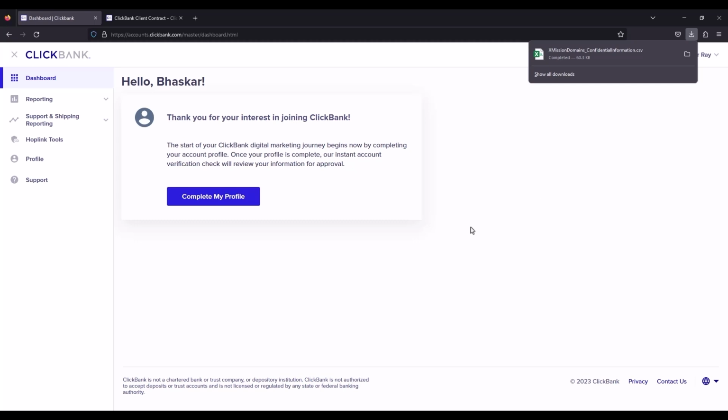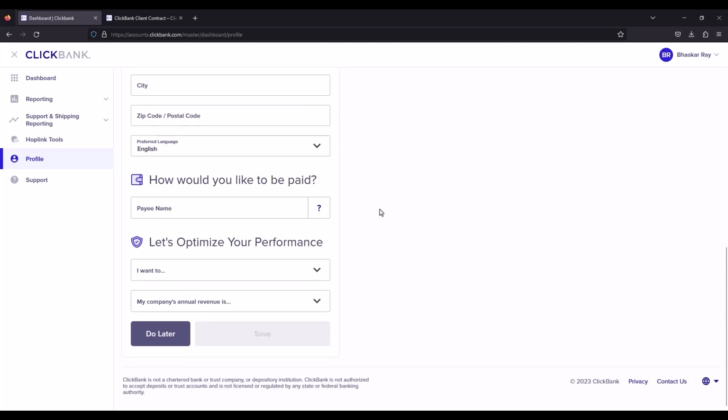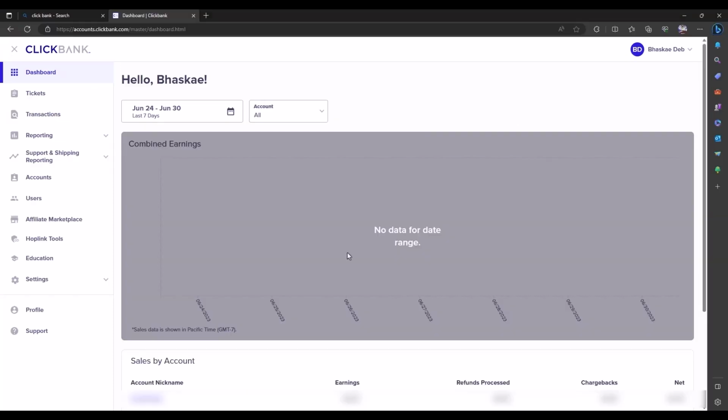Now all you have to do is just simply complete your profile, so click on complete my profile and fill up all the details that are required over here. As you can see right over here, just simply fill up all the details, and after you have done that your account will be active, and after you have completed all of your profile options your dashboard will be ready.